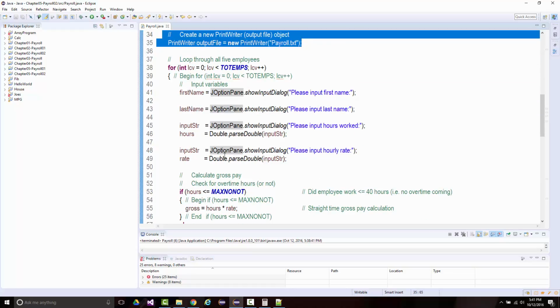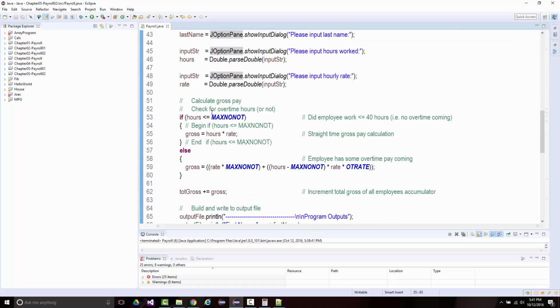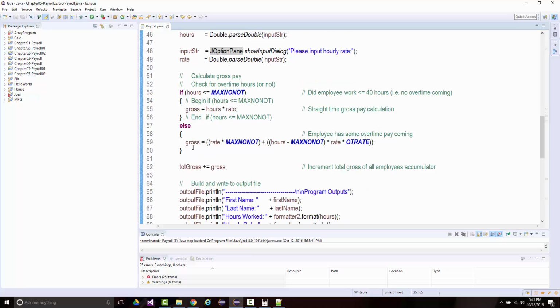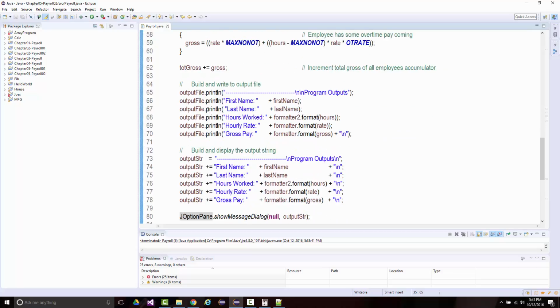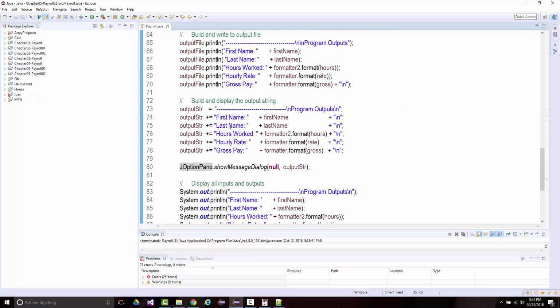We read in all of our information. Those are our 4 fields. We calculated our gross pay. Less than or equal to 40, they get straight time. Otherwise, they get overtime. We added that gross pay to our total gross. We wrote it to our output file. We wrote it to the console.